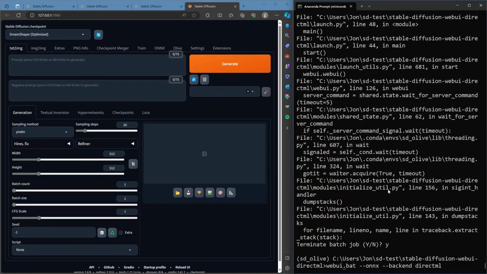Those are most of the problems that I have seen come through somewhat regularly, and that should help you, if you do run into those, to be able to get around it and get Stable Diffusion back up and running.